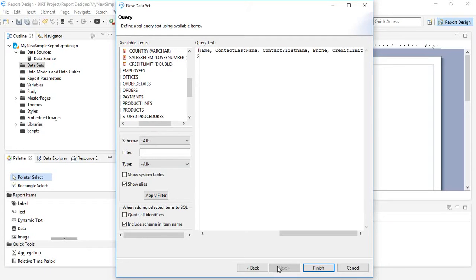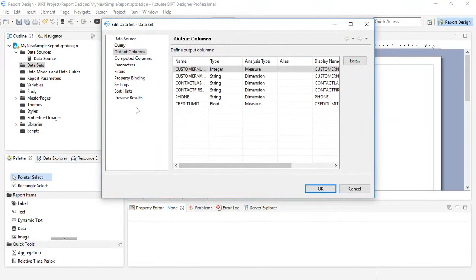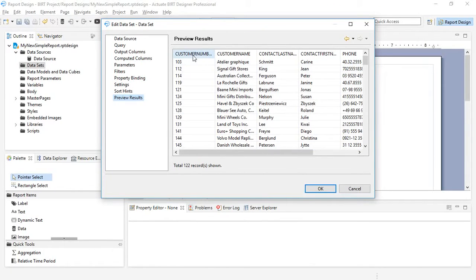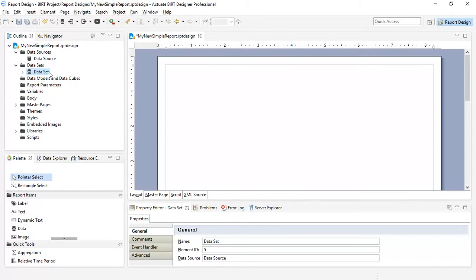Now, once we're done with this, we can say finish and preview the results, and there they are. Like I said, this is a pretty long column path, so dragging and dropping might seem like it's easy to do, but it's not always the best thing to do. Once you have your data set, you're actually ready to consume it in the report as is.